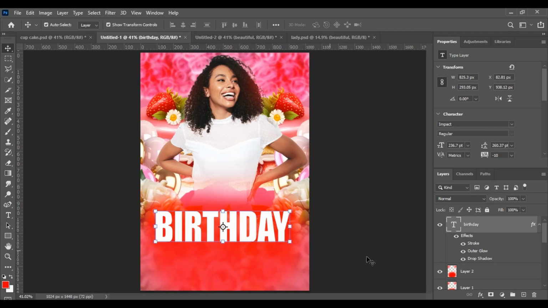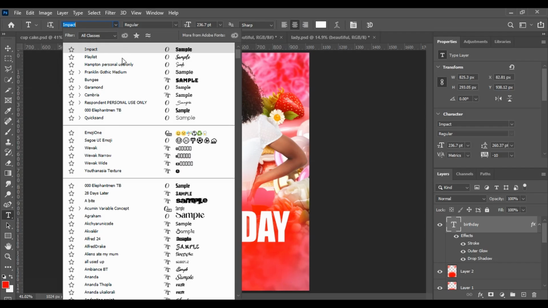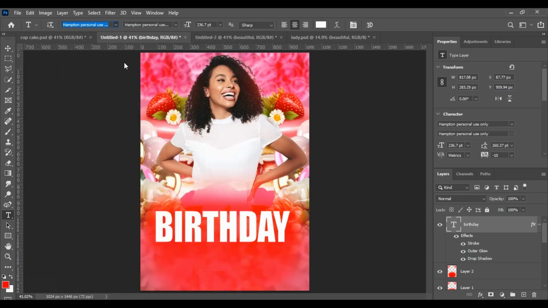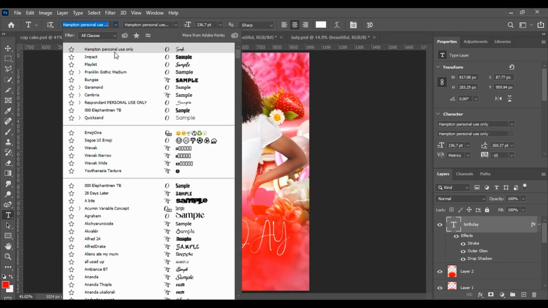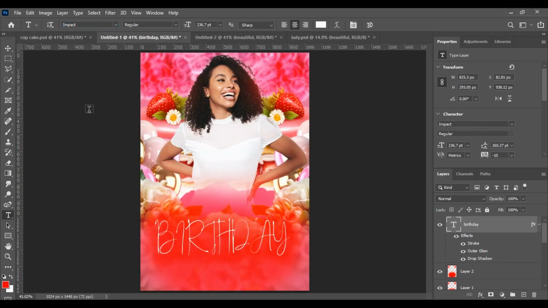Now after this, we want to add another text, which is going to say party. So you just click on the text tool, and for the party we're going to be making use of Hampton personal use only, and we click it. It's actually affecting the birthday, and then we change it back to the impact that it was.